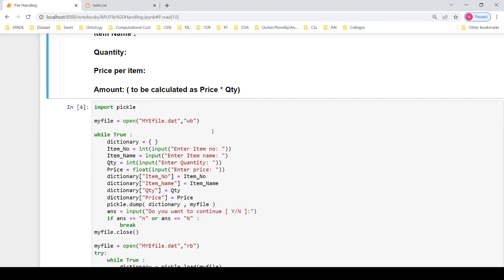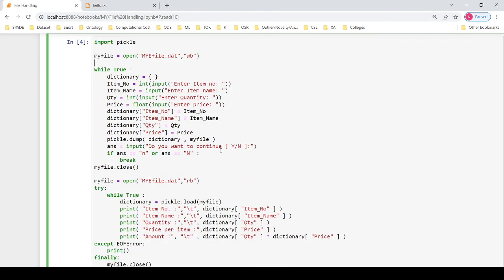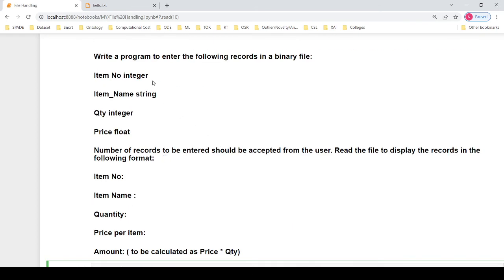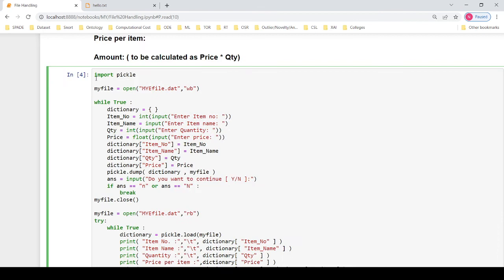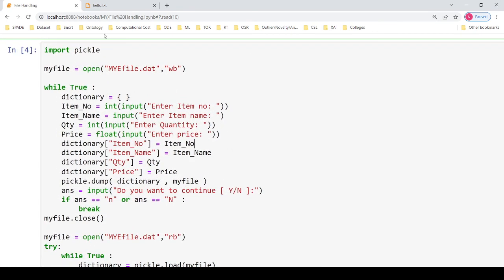So we are using the pickle module here because every time we take all these four values from the user, we will convert them into a dictionary object, pickle it and put it into the binary file. Okay, so let's see what is happening. We have imported the pickle module and created a new file called myfile.dat, because we are working with pickle. Since we want to dump into the file, we want to write to the file, I have written the mode wb.